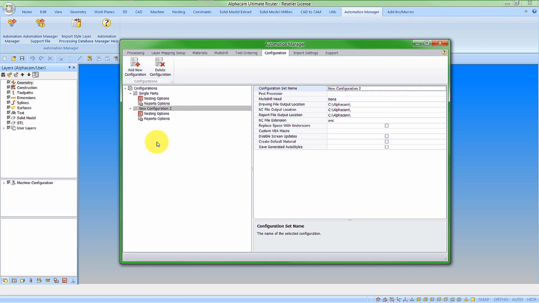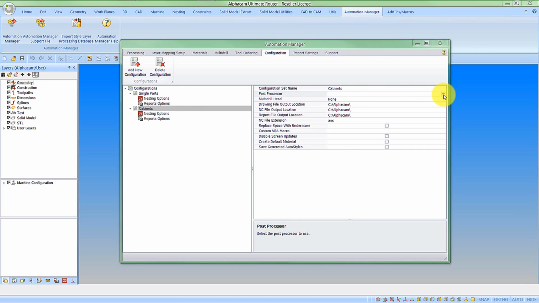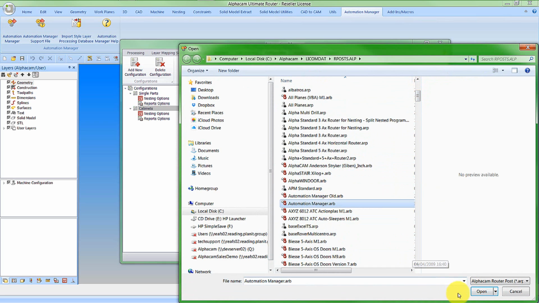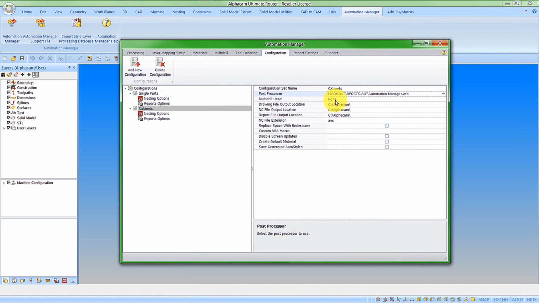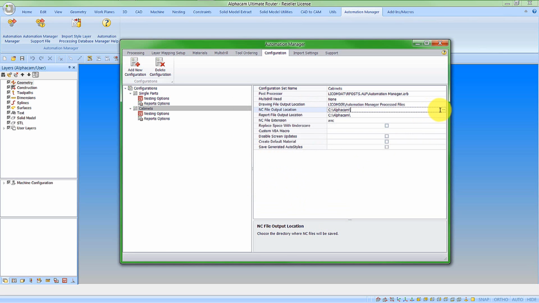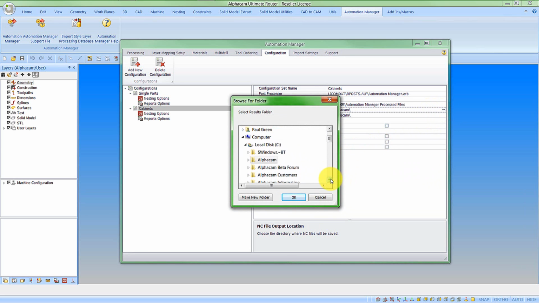So let's add a new configuration, and we'll call this one cabinets again. Which post processor are we going to use? We click this and we go to our list of post processors. So I'm looking for my Automation Manager post. Multi-drill head we're not using. Where do I want my files to be going out to? So I can click here and then browse to where I want my files to be going. And we're going to have a folder in here called Alpha Automation Manager Processed Files. Let's say OK to that. I want to select the same folder for all of these.